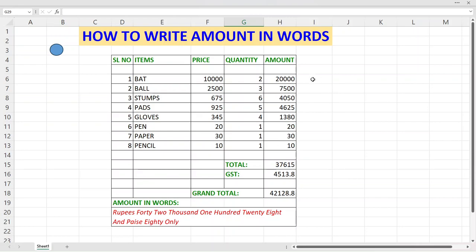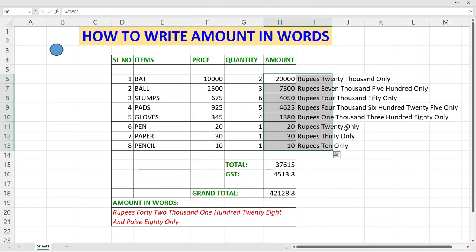And if you want to print something side by side, for example all these numbers, if you want to print here, then pressing Control button is not required. You can simply select it like this and click this one, then you see all these numbers are printed here, rupees 20,000, rupees 7,500, rupees 10, everything is printed here.